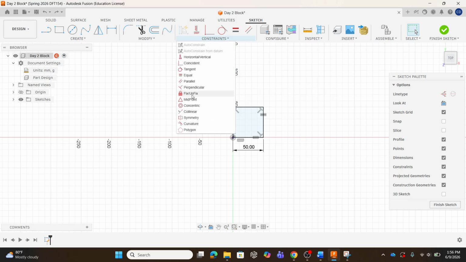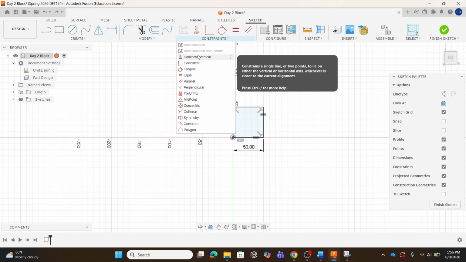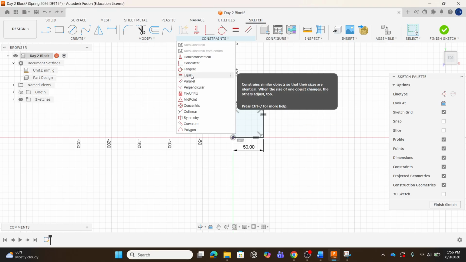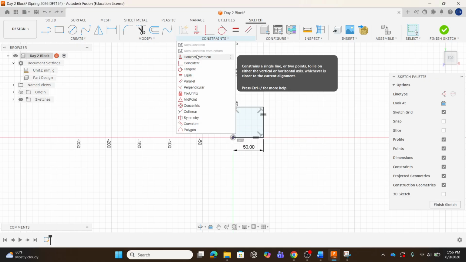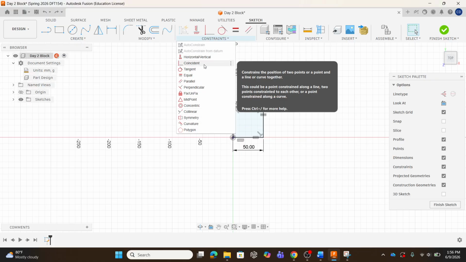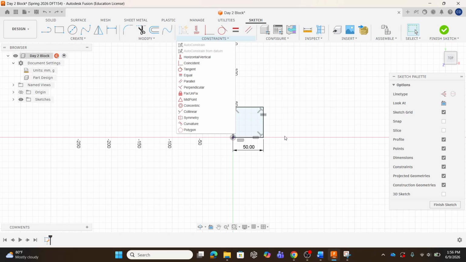So I wanted you to see how the constraints work by going through and placing the perpendicularity constraint, the horizontal vertical constraint, and the equal constraint. And you see there are others that we will use later on. We will use the coincident constraints later in parallel. But this is a fast way of doing it.